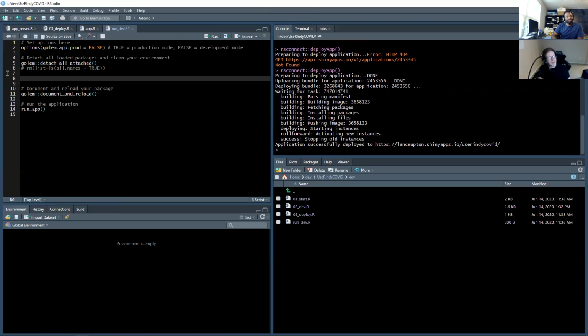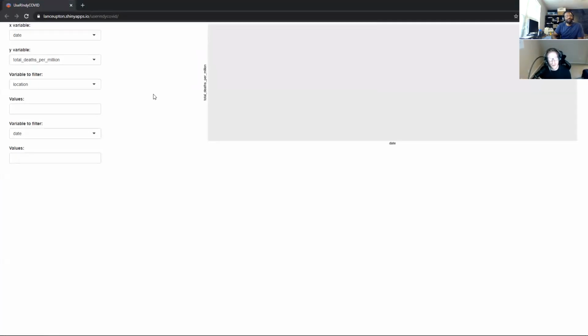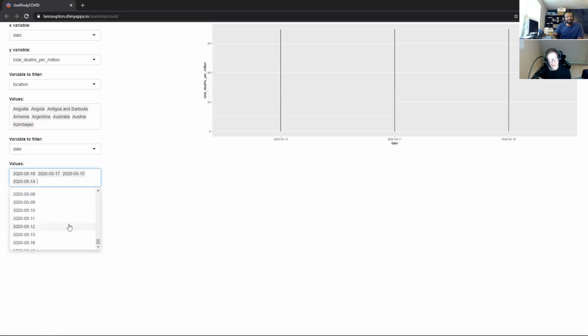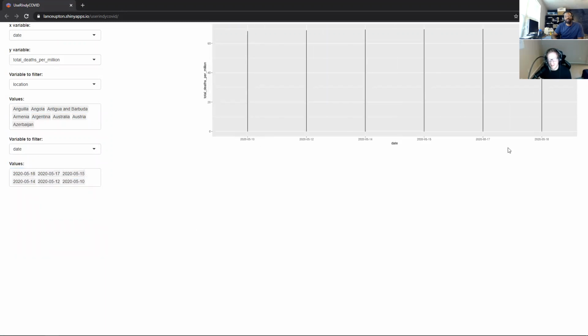So here we are, the Shiny Apps IO page. It opened up automatically. This is just public. All you need is a profile to do this. Just to demonstrate that this works, we'll select some countries, select some dates, and there it is. We have a working package on Shiny Apps IO, built with Golem.